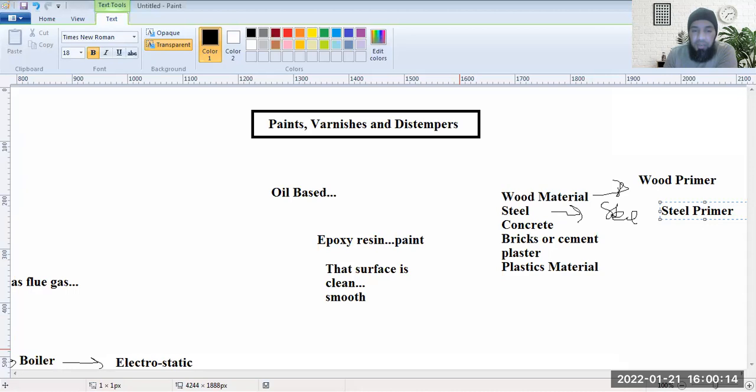Finally, then you have the plastic materials. Somebody saying galvanization regarding steel. Galvanization is a different technique wherein the zinc coating is done over the steel, and that's factory based. So that has nothing to do with the paints, varnishing, and the distemper applications, which I am talking about.